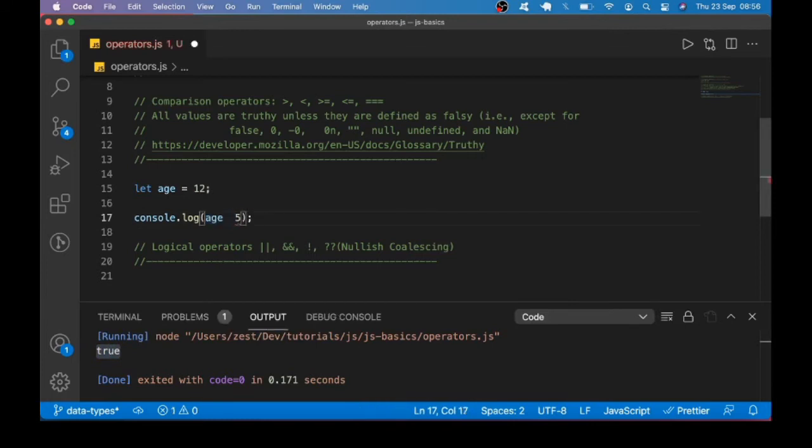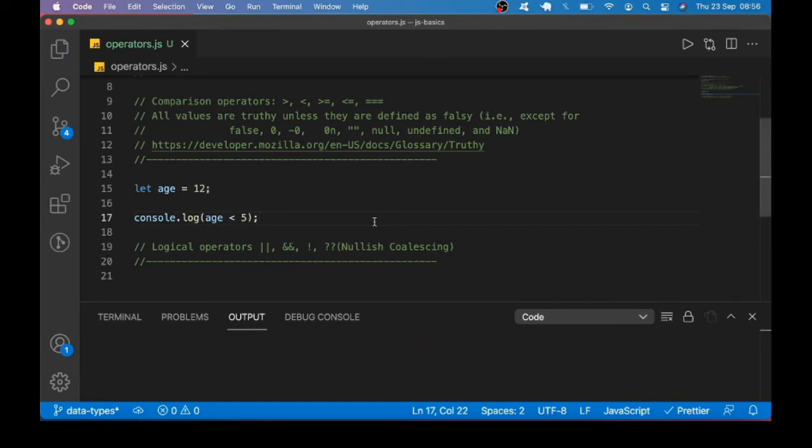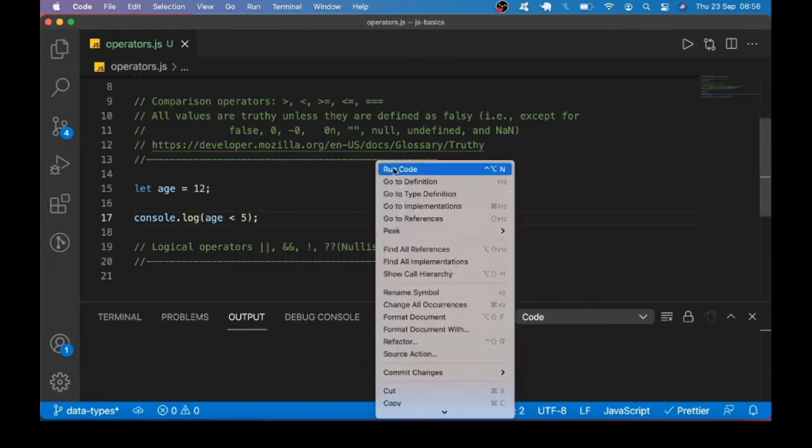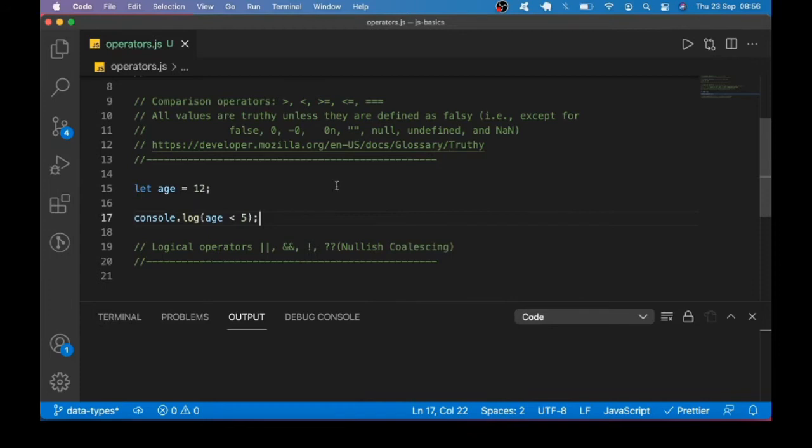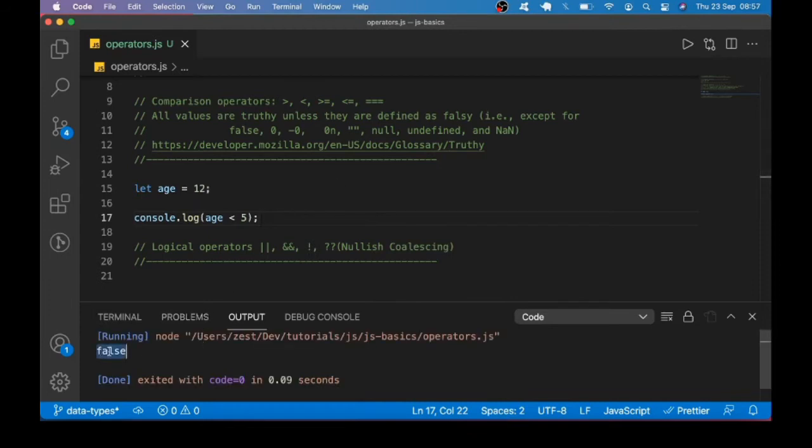If we say age less than, this is the less than operator, we are trying to compare and check if age is less than 5. Save and run, we get false because 12 is not less than 5. That is the less than operator.